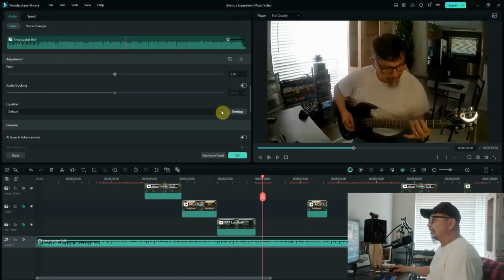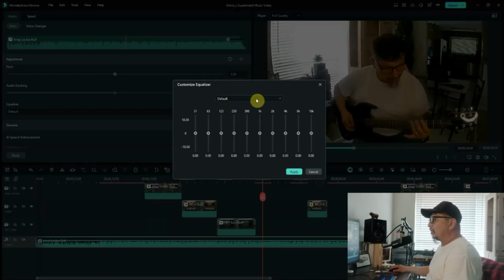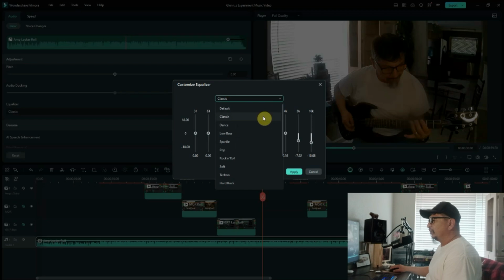Also, you have your equalizer, which looks something like this. Now, also right here, you got your default, you got your classic, you got your dance equalization. As you can see right over here, everything's moving. You got low bass, you got a sparkle sound, you got pop, you got rock. Also you see soft, you got techno, your hard rock, you got ska equalization, country, acoustic, folk, blues, and then you got your custom one.